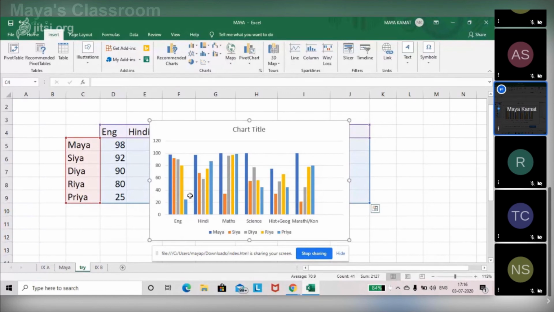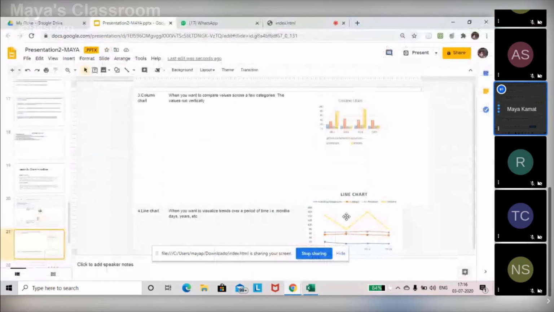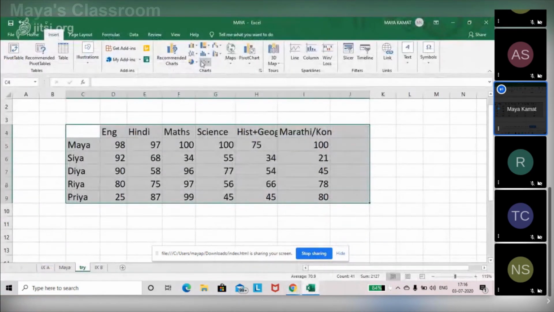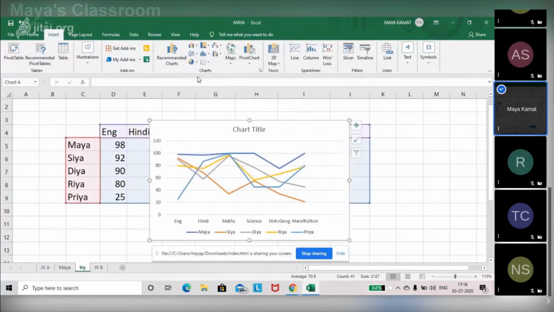Let's go to the next chart type. Next is the line chart. Again, data is selected. Go to the insert. Click on the line chart. See, line chart is basically the lines representation. So every child is associated with one line and the performance is marked onto the chart.